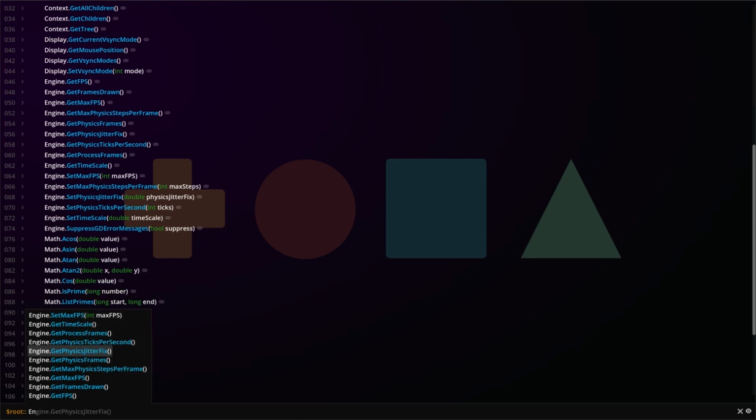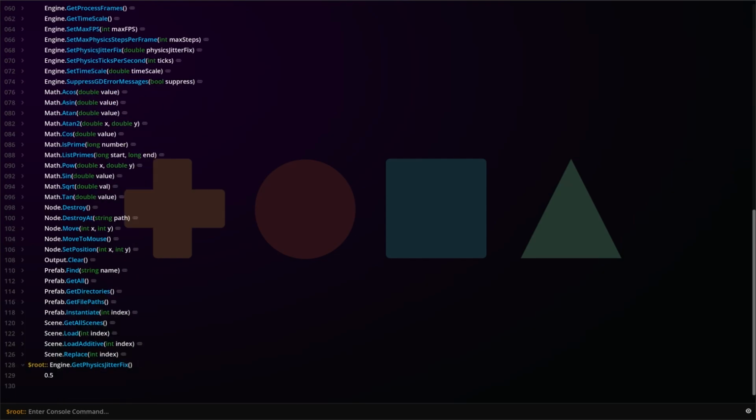And you don't actually have to type the whole command. So you can see that I've only typed the EN, but the selected command is the get physics jitter fix. So if I submit this, it will assume that that's what I wanted to type, and it will just submit the entire command.